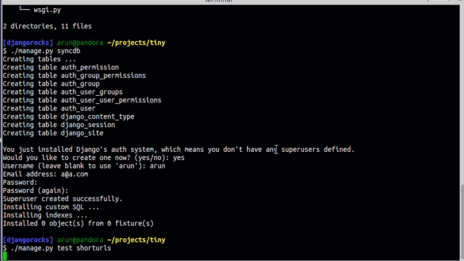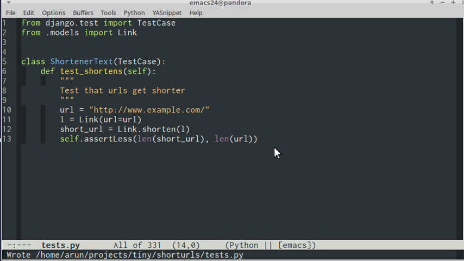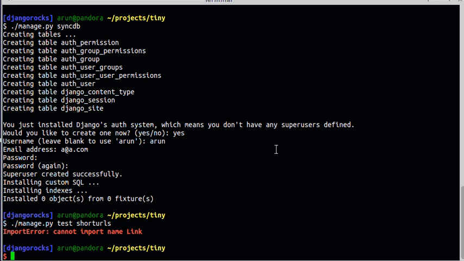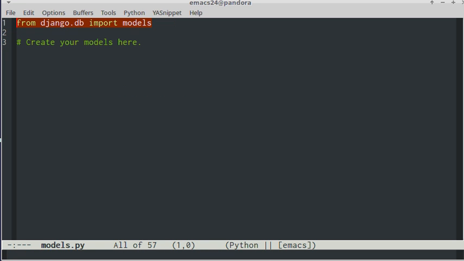Running the tests for short URLs, it says that it cannot import the name link. So this is the first failure that we face, and this is perfectly normal. This is expected. We are going to models, and we are going to add that missing object, which is the link object.